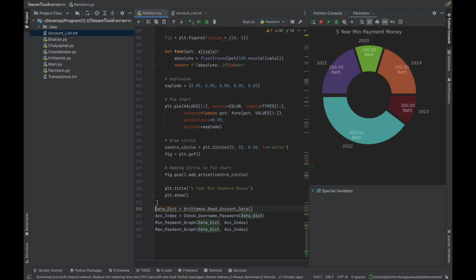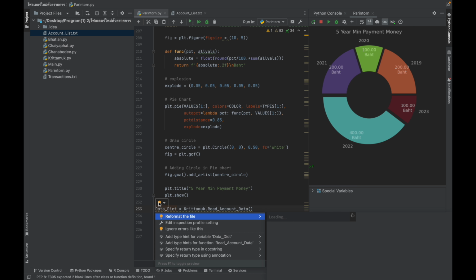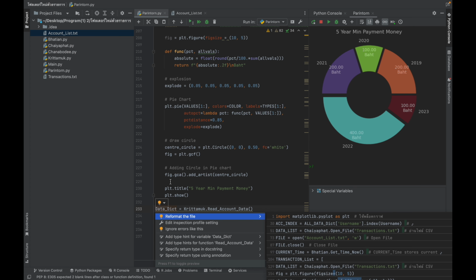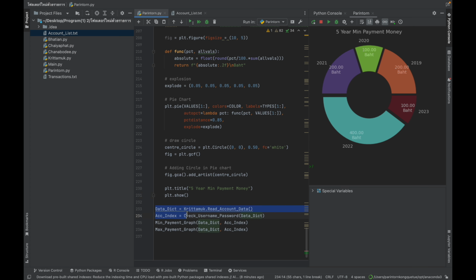Line 232 calls the account data function to read the account list file. Line 233 is one function in the check username password. Line 234 plots the min payment graph of the user we need. Line 235 is the same as 234 but max.